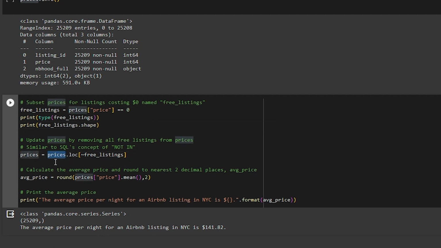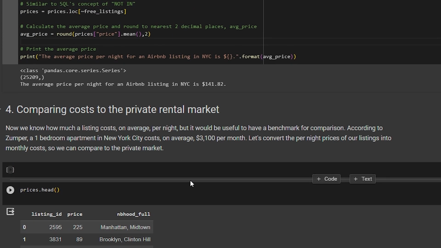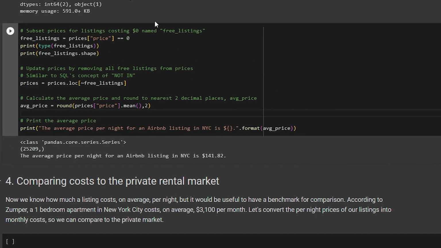Here in loc, the column has a function. We select the price column and use loc, not like in SQL, to filter out the free listings. So the average price is going to be the mean, rounded to the nearest decimal places. The average price here is $141 for one night. That's how you get the average after cleaning. We don't need the zero pricing over here.